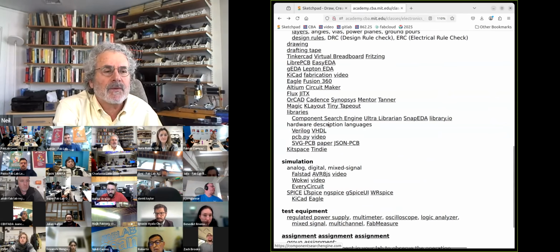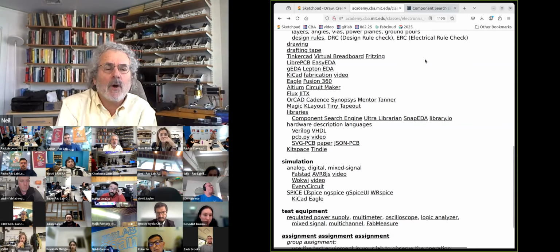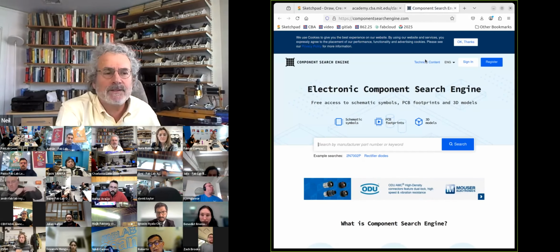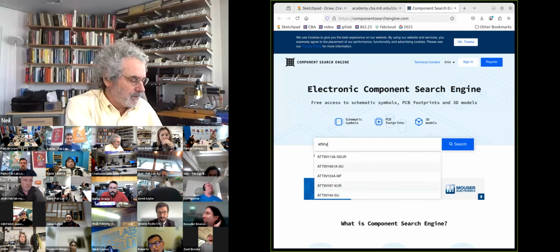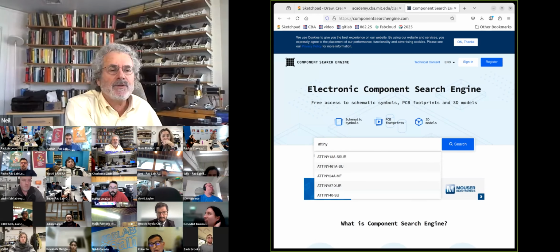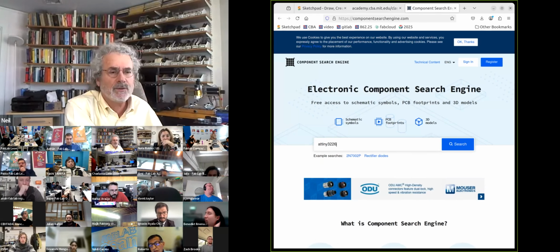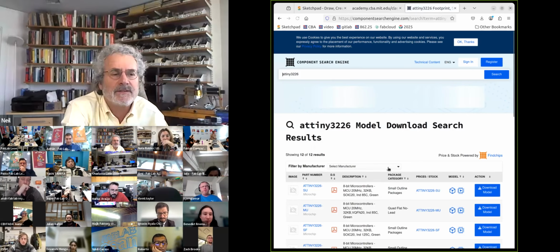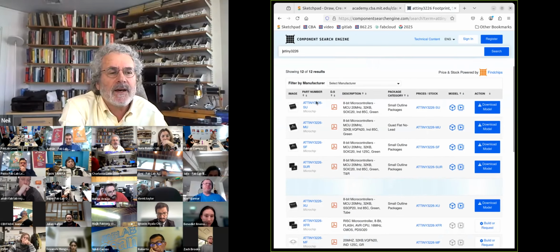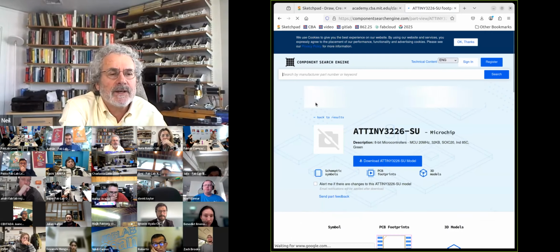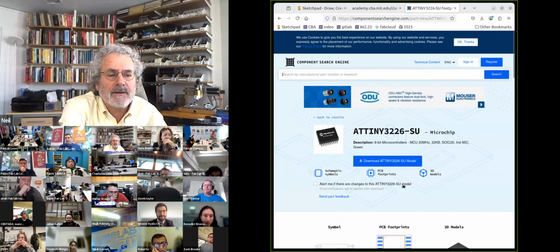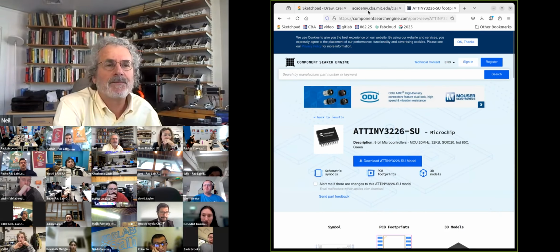And these are all librarians. And compared to the old days, this has gotten much, much better. Let's see, that example I showed you was using the ATtiny 3226. If I search for that in one of these, what it's showing me is that part is available in multiple packages. And then if I drill into it, it's got schematic symbols, PCB footprints, and the 3D model.